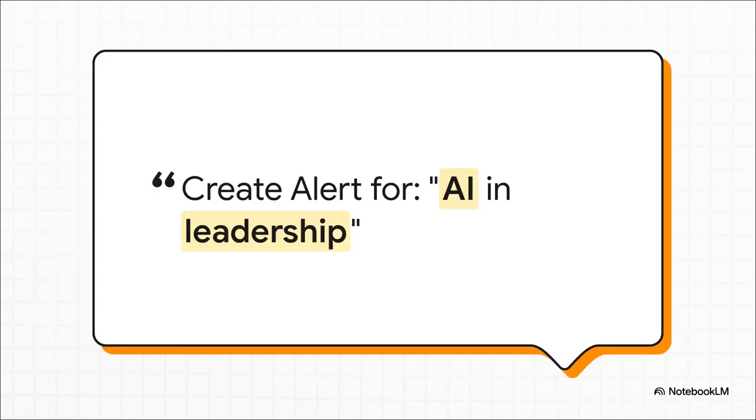So for instance, a manager who's interested in the future of work could create an alert for AI in leadership. And from then on, anytime a new paper on that topic gets published, they get an email. That is how you stay ahead of the curve, practically on autopilot.